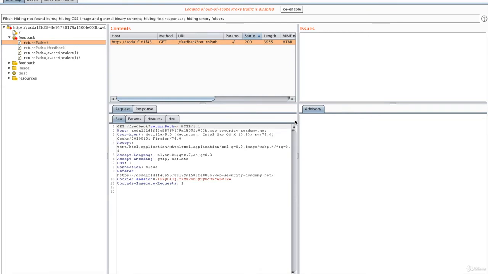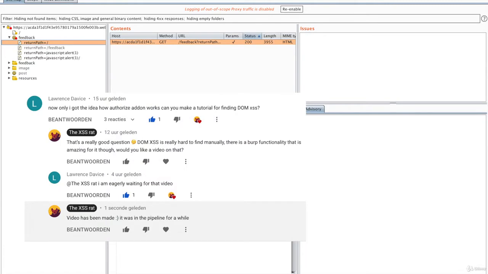This is the Rat speaking, and today we're going to talk a little bit about DOM cross-site scripting. A subscriber asked me, how do you find DOM cross-site scripting? Now, manually, it's really hard to find DOM cross-site scripting. That's because the name says it all.